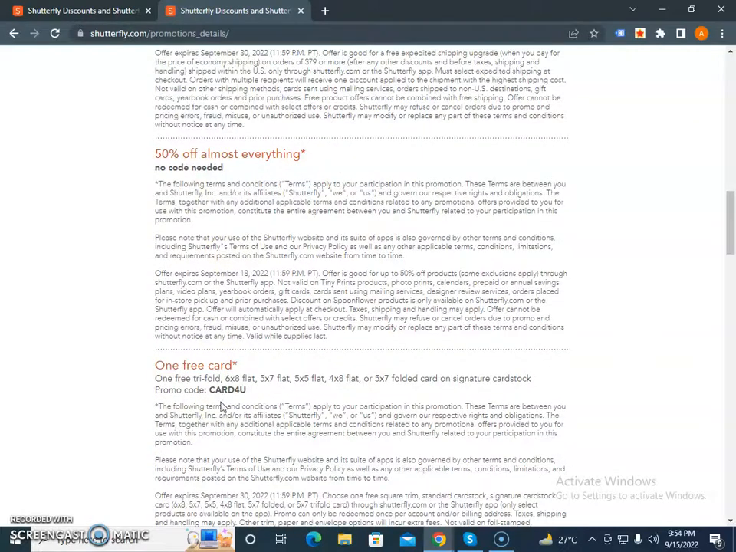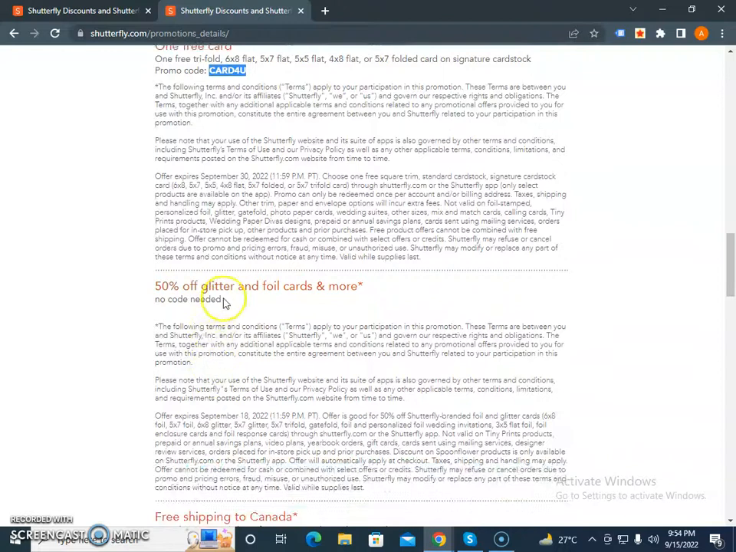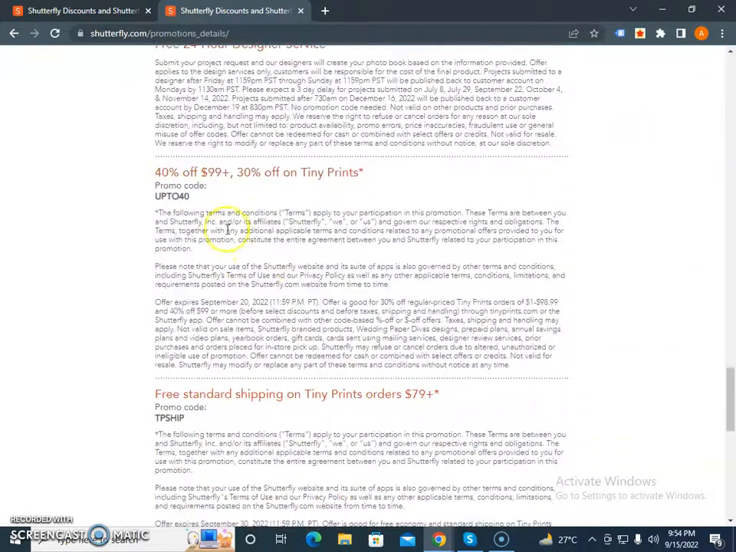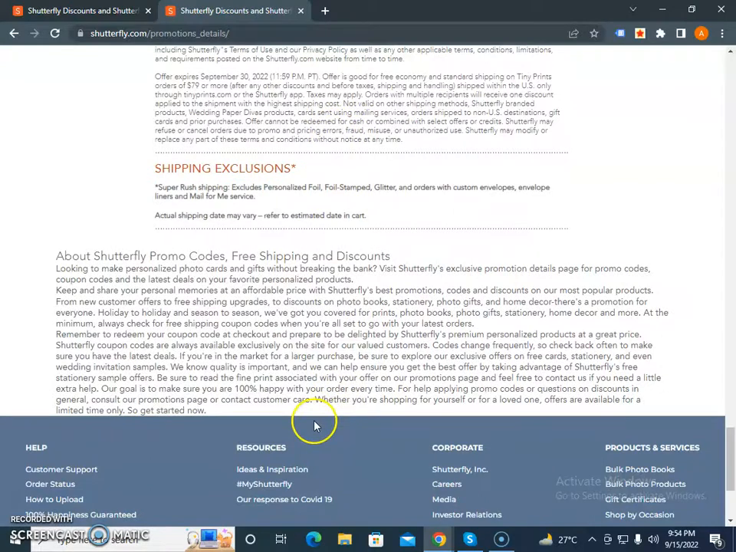So ensure that you read them. There is one free card for you: 50% off glitter and foil cards, no code needed. Free shipping, so this is again the coupon code. Up to 40% off on $99. Look at this, you can avail a lot of coupon codes from this.